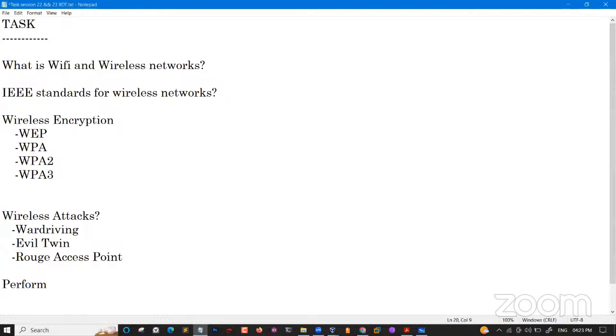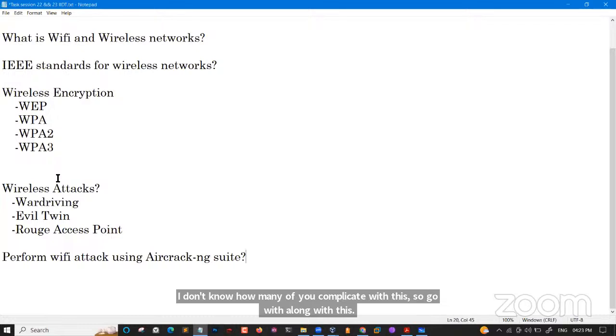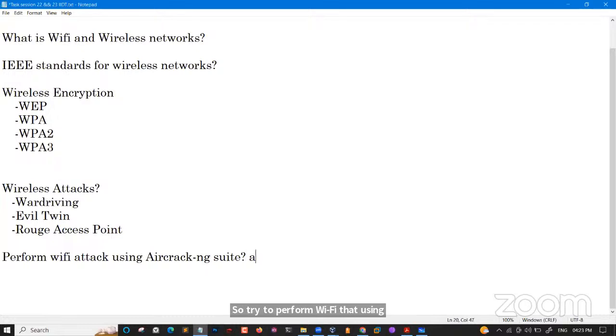So perform aircrack-ng, perform a Wi-Fi hack using the aircrack-ng suite. I don't know how many of you completed this. So go along with this. Try to perform a Wi-Fi attack using aircrack-ng, and if possible, go with the evil twin attack.